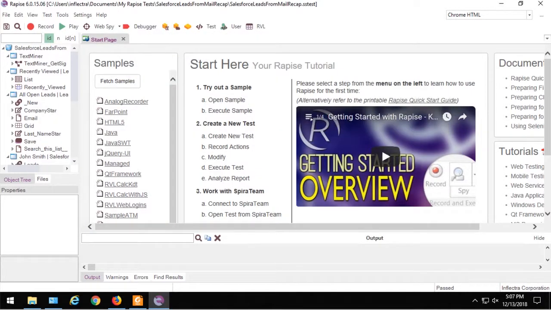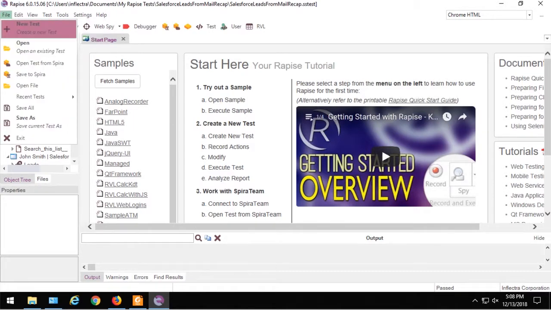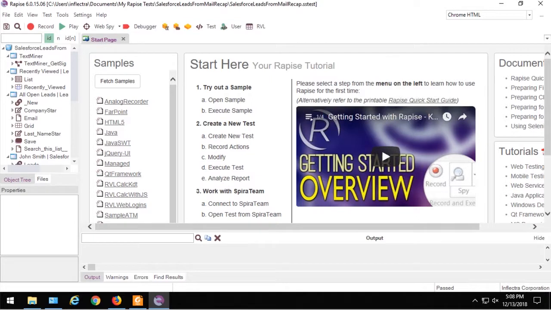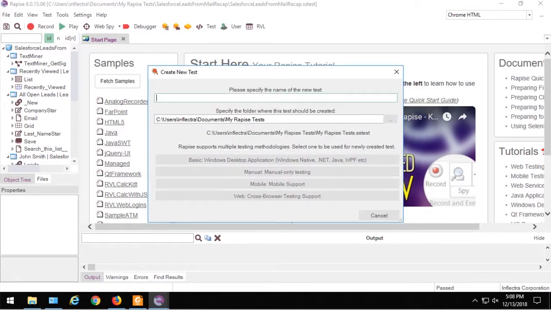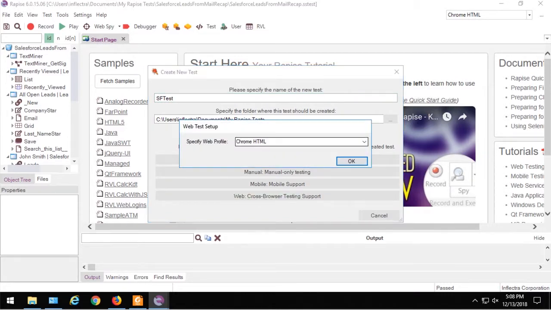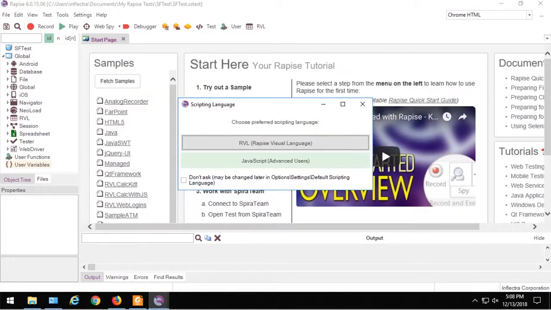So I will start building our robot. This is Rapise, and I am going to create a new test. Creating it locally. Let's call it SF test, for example. And we will be interacting with Salesforce running in a browser. So I'm choosing web cross-browser testing support here. I will use Chrome for recording of test steps. Okay, and my test will be using Rapise Visual Language.